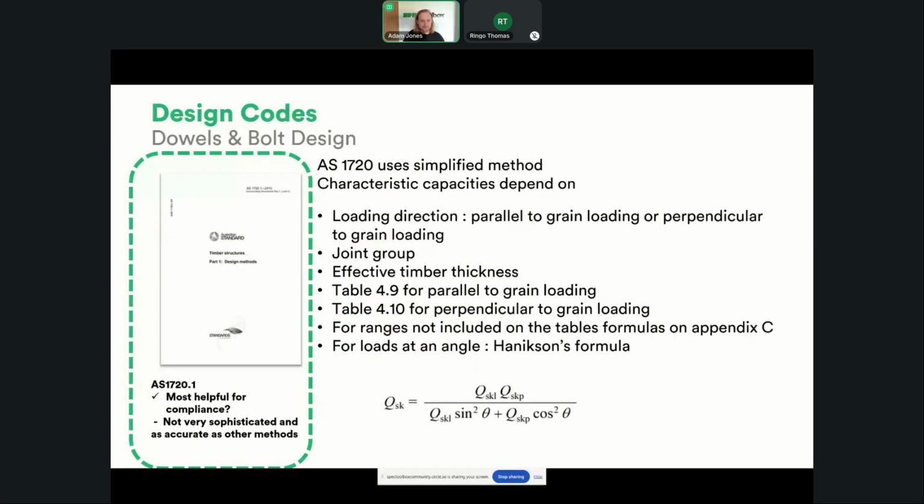So firstly, let's look at AS1720. This is the most simplified approach, and essentially it's a combination of checking if it's parallel or perpendicular to grain loading, as a function of the joint group of the timber. And with that, you can actually use Hankinson's formula as well to combine the angles of the two if there's an angle to the load.